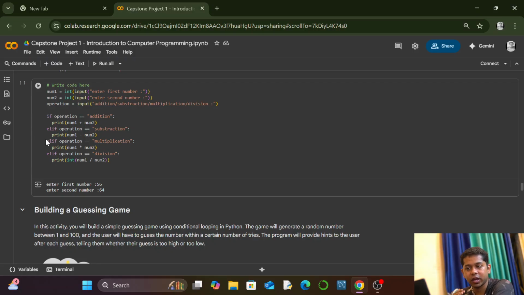Elif, again we come to the third statement. If we do not give addition or subtraction, then what do we want? elif operations equal to multiplication. That means if I put multiplication in the operations, then print num1 into num2, that means num1 multiplied by num2. And in the fourth case, elif, that means if after all these we do not give addition, subtraction or multiplication, elif operations equal to division. If we put division, then print num1 by num2. We will print the num1 by num2 division.